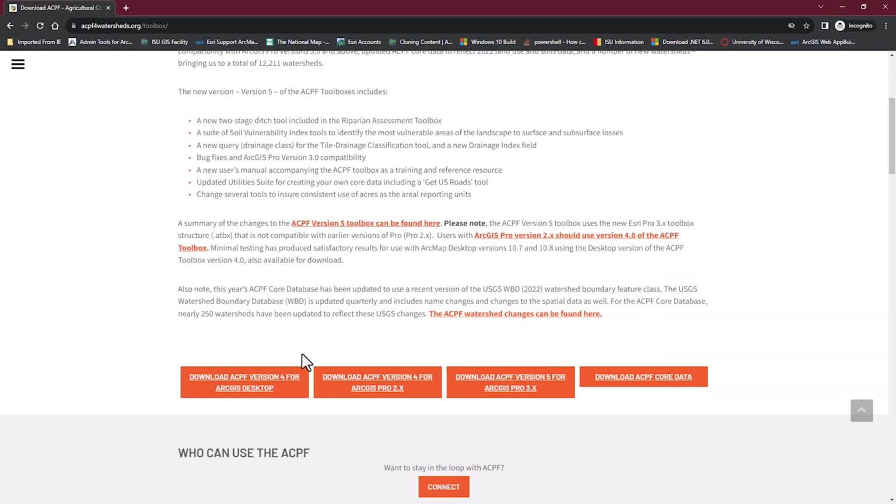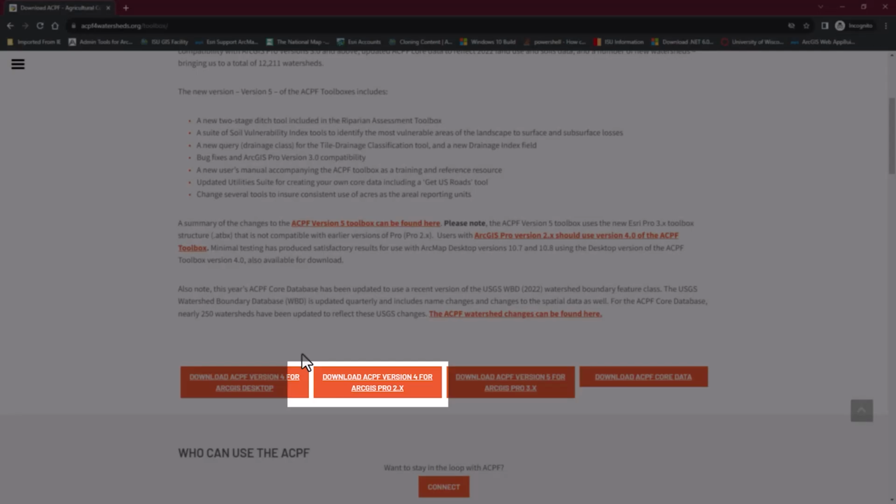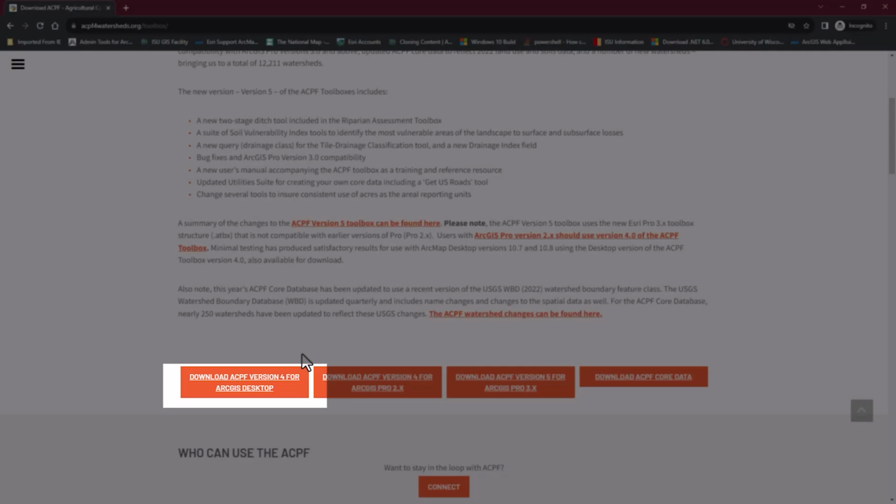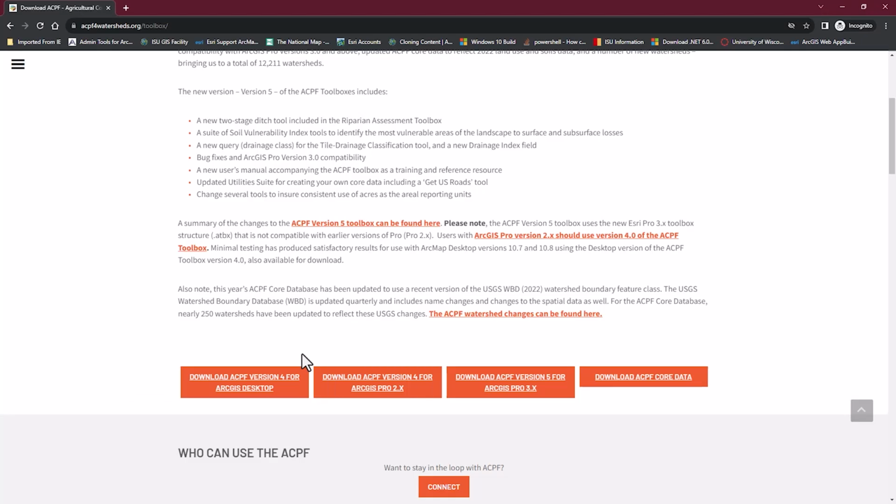Due to differences in how toolboxes are created in ArcGIS Pro version 3.0, version 5 is only available in ArcGIS Pro 3.0 or greater. We will still provide access to version 4 for ArcGIS Pro versions prior to 3.0. We also provide a version 4 for ArcGIS Desktop, also known as ArcMap, for 10.7 and newer.